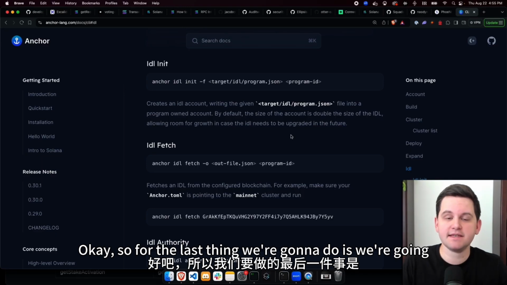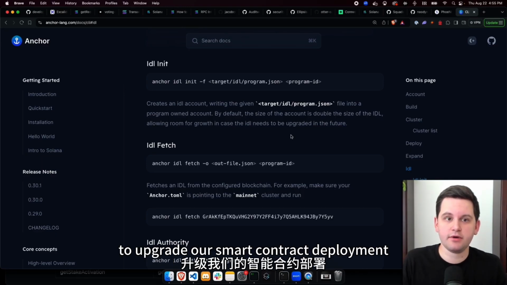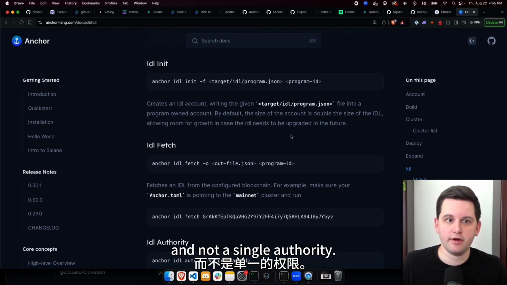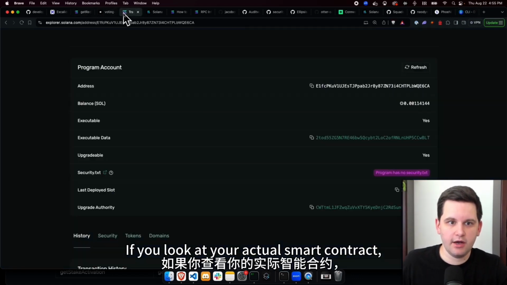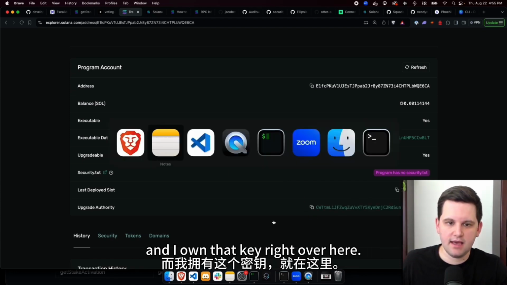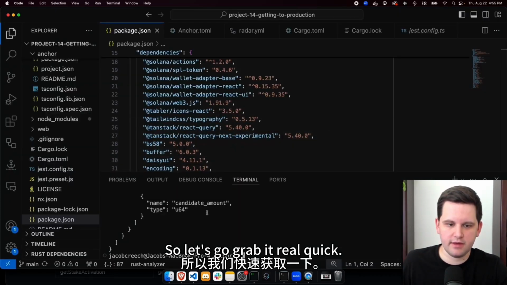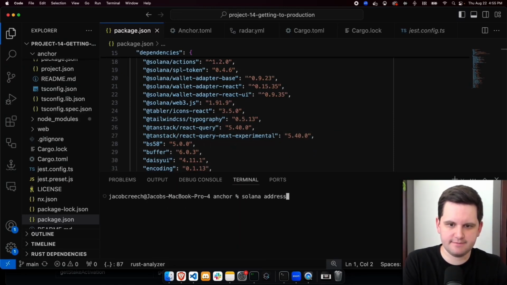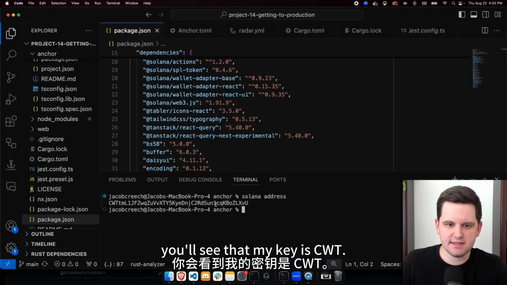Okay, so the last thing we're going to do is upgrade our smart contract deployment to use an upgrade authority that is a multi-sig and not a single authority. So what does that mean? If you look at your actual smart contract, you can see the upgrade authority is this key, the CWT. And I own that key right over here. So let's go grab it real quick. So if we do clear, solana address, you'll see that my key is CWT.